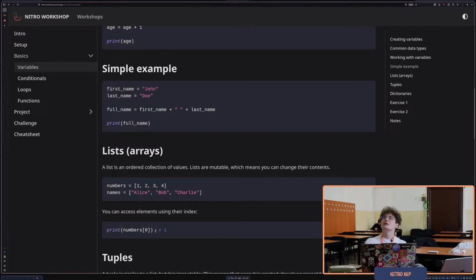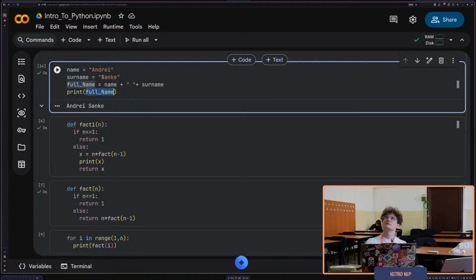In order to print something from a list, we can just use the index operator and specify the index. In the case of a list, the index is a whole number starting from 0. Okay, let's see some code in action.